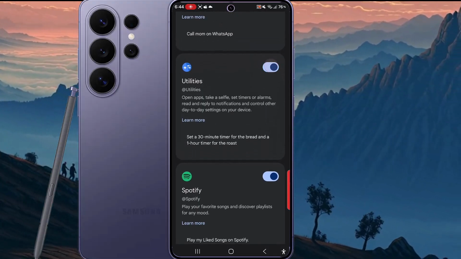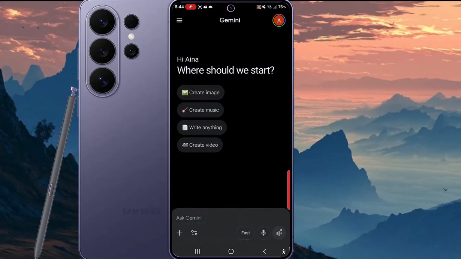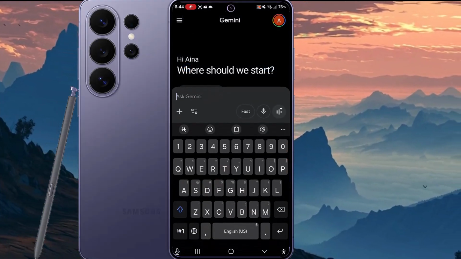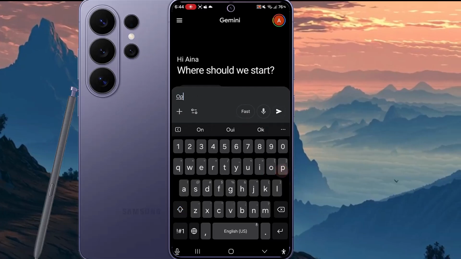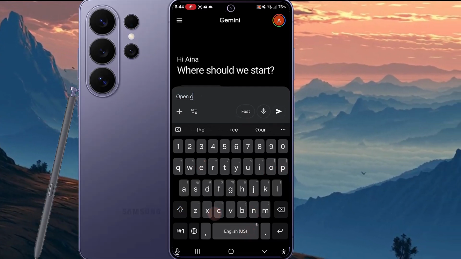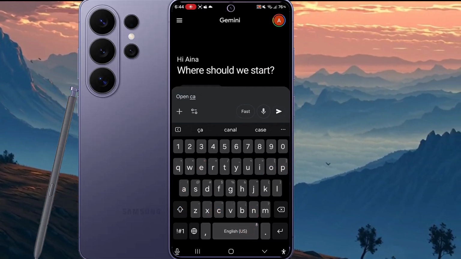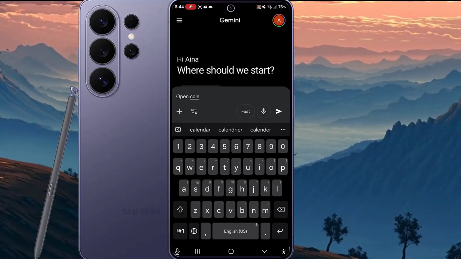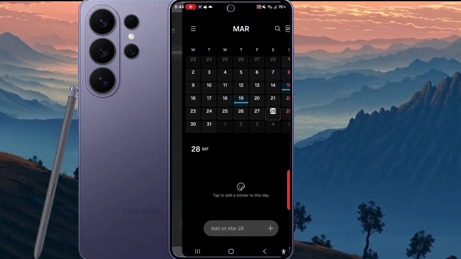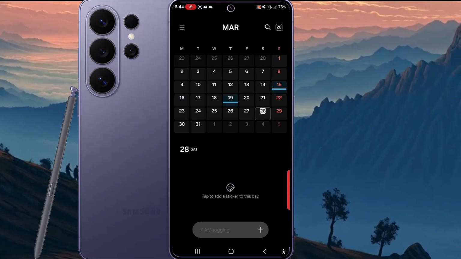Now, go back to the main screen. Tap the message box. Type a simple command like Open Calendar. Then tap Send. Gemini will open the app automatically.